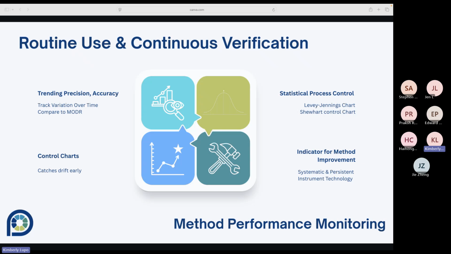But if the drift is systematic and persistent, maybe the column performance is degrading faster than expected, maybe your reference standard stability is worse than you thought, or your instrument technology has changed and your method is on the edge of what older equipment can reliably deliver, that's a signal that you need method improvement or a method change. So you don't want to keep band-aiding a method that's clearly struggling. That's when you think about modernization or replacement.